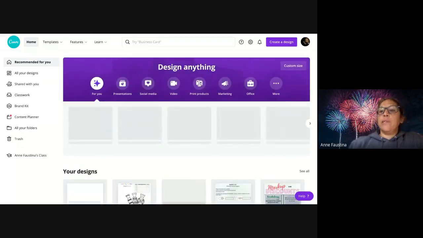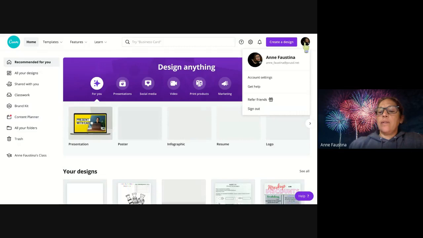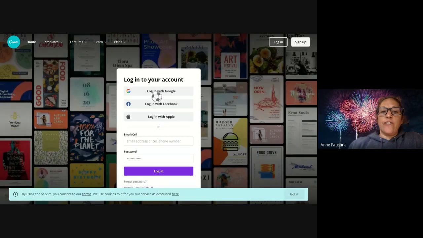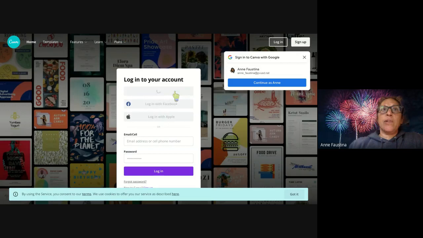So when you're logging in, I'm going to sign out. Log in with Google, and then when you're filling everything up, so log in with Google. You guys can see that.